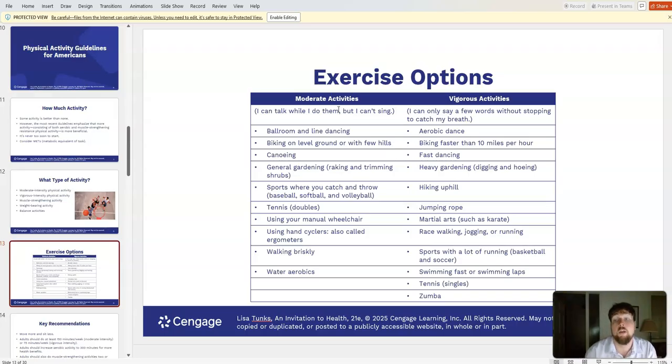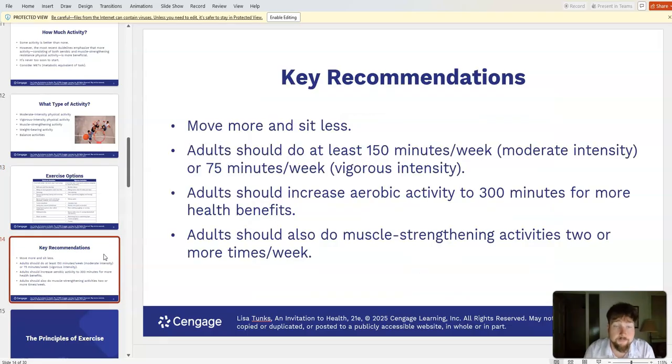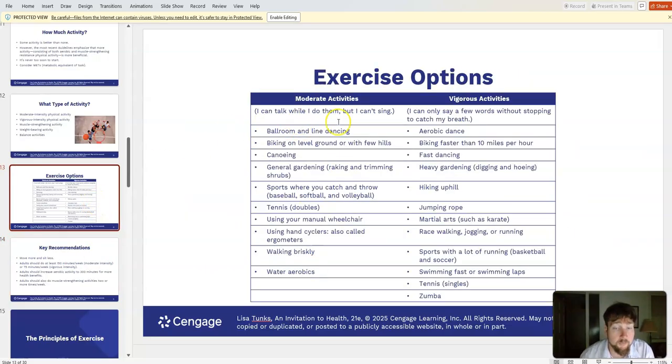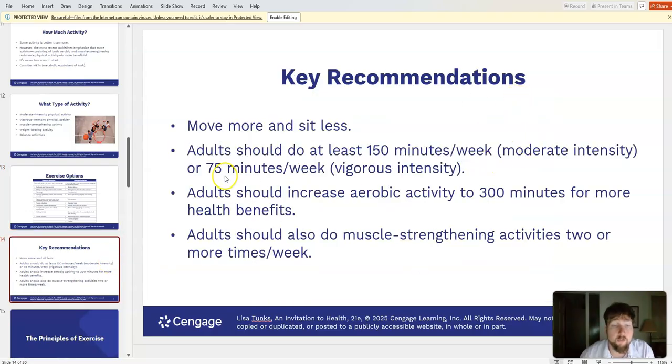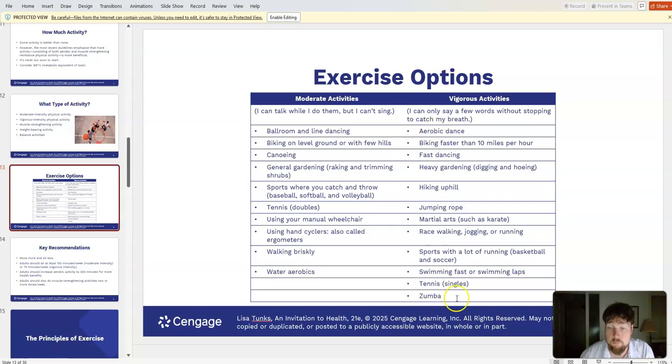Vigorously intense is where it's more intense: running, for example, jogging, hiking uphill, biking faster than 10 miles per hour, sports with a lot of running like basketball and soccer. A good indication is that you can only say a few words without stopping to catch your breath. Adults should engage in at least 150 minutes a week of moderately intense activity, on the left-hand side, or 75 minutes of vigorously intense activity on the right-hand side.